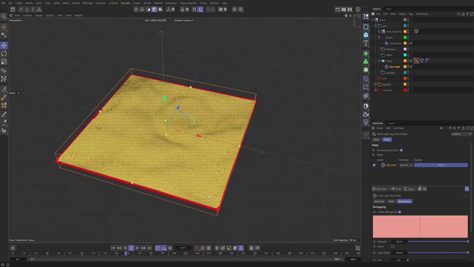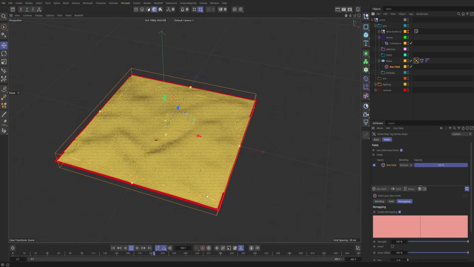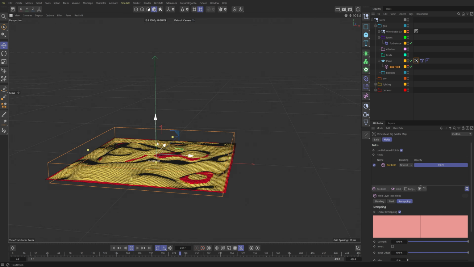Now, there are pockets of the map being affected right here, so all I need to do is increase the size of the box field to fix that issue.